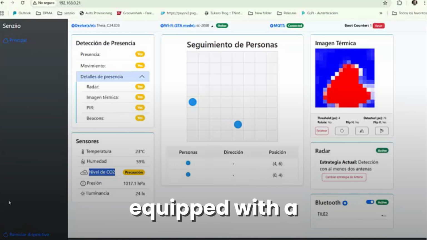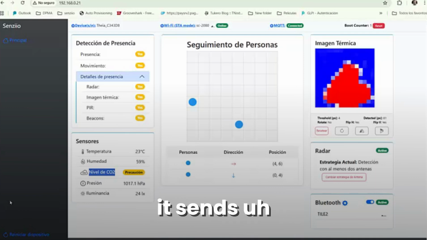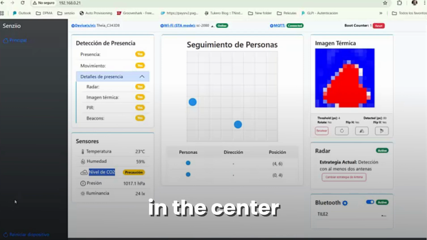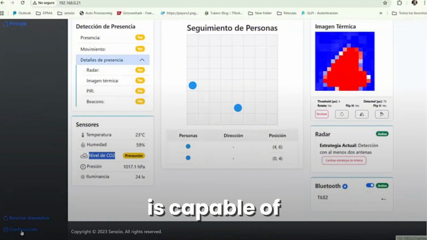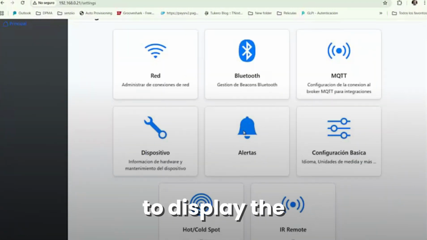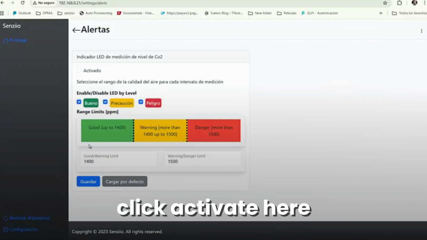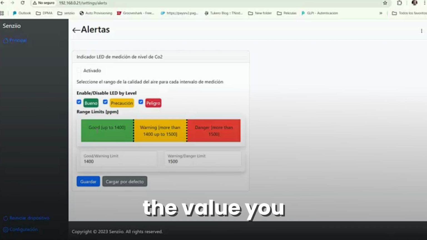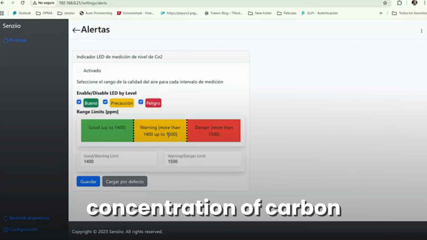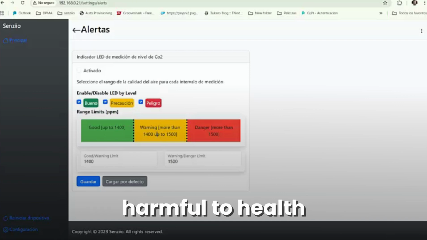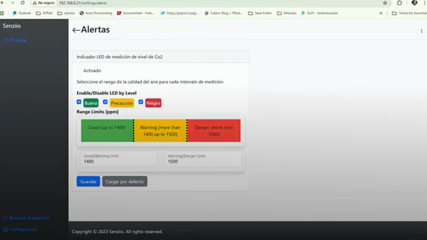The device is equipped with a buzzer as well as a speaker where it sends sound notifications to the user. It also features an LED light in the center. That LED is capable of changing its color, and we can set the LED to display the specific color we need for the notification we want. So if I click activate here and I save the value, you will hear a beep, and that will be the signal indicating that the environment has reached a concentration of carbon dioxide that is already harmful to health. Here I missed mentioning that the configuration was saved, and if you listen, this is the alarm that goes off.